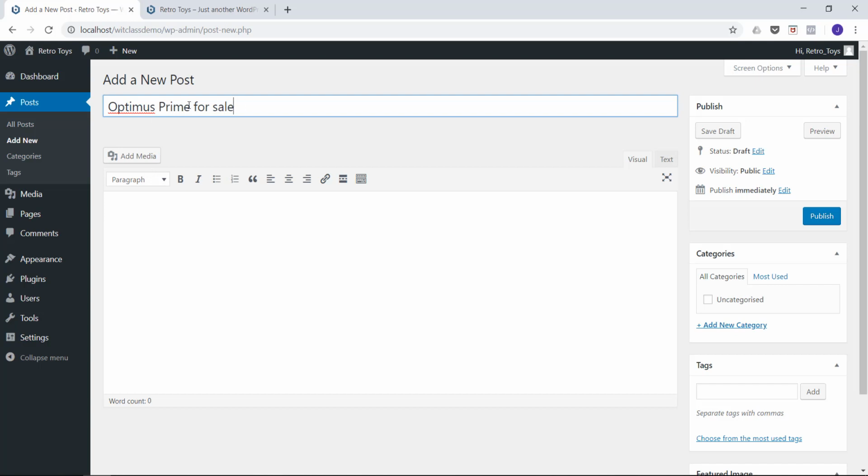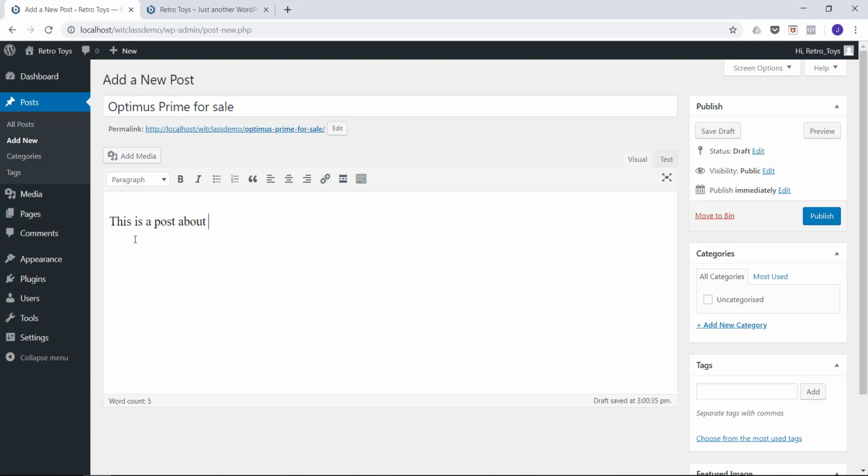So I'm just putting in a title for this post. I'm going to eventually be selling Transformer toys, retro toys, on this website. So I'm building up a blog post here about Optimus Prime for sale. Down here in the main section of the content, I can type in. So this is a post about a sale on my e-commerce site.